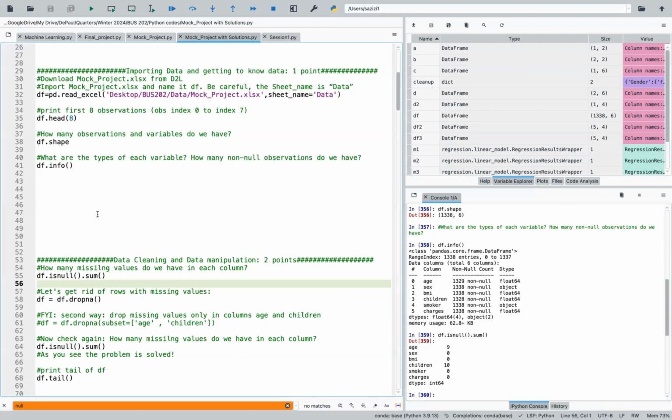So we want to, for example, get rid of all those rows that we have missing values. Yes. If you want to get rid of all rows with missing values, then all you gotta do is to say df equals df dot dropna and then parentheses. Yes.